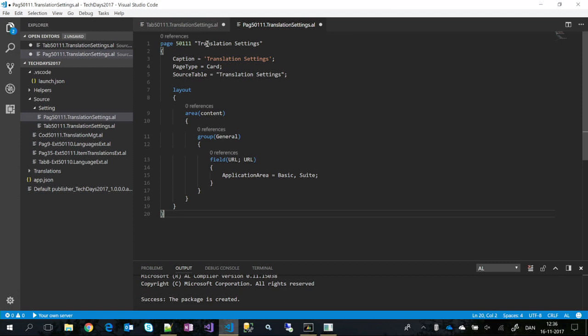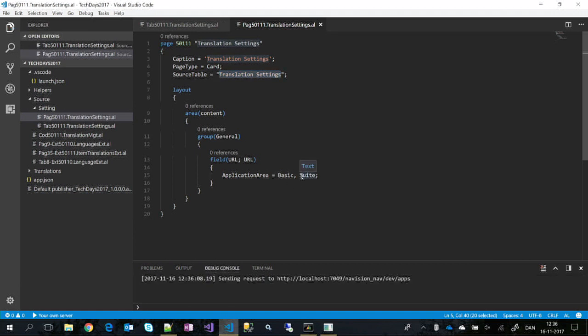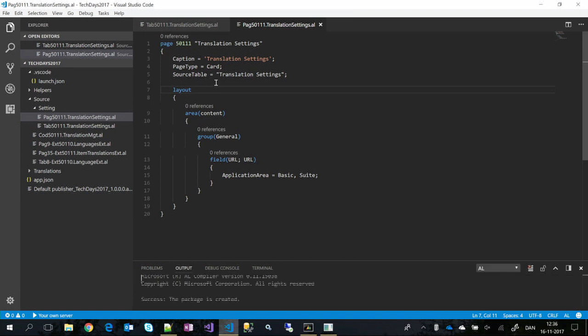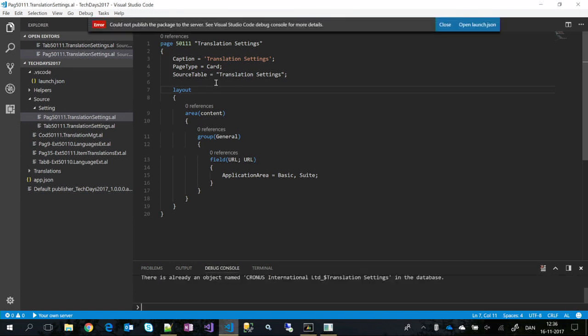So this page that I just created has the translation settings as the source table. It's a card page, and it shows our URL. Now if I compile and launch this, apparently it did not work right now. Let me try again. Alright, sorry about that. Not sure what's going on here.